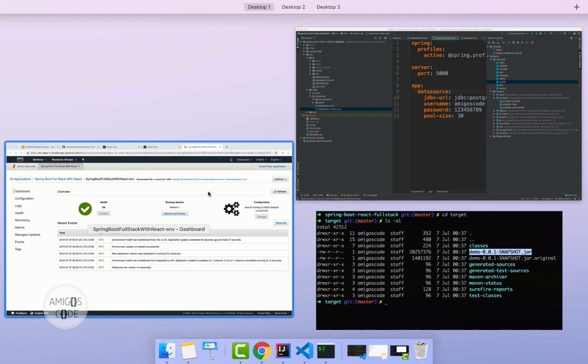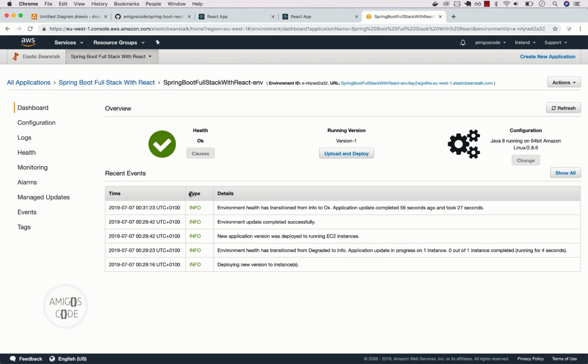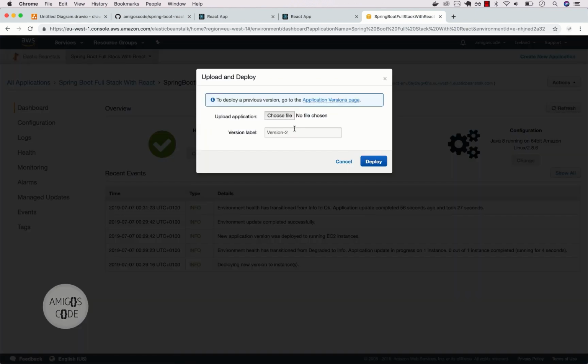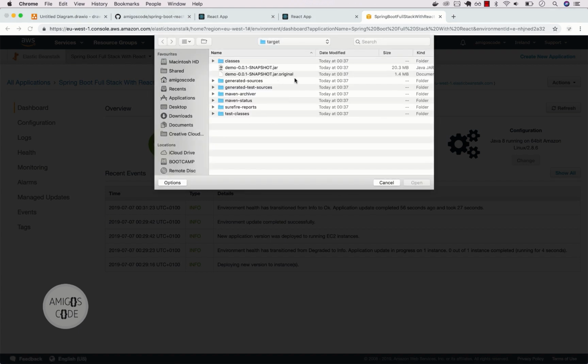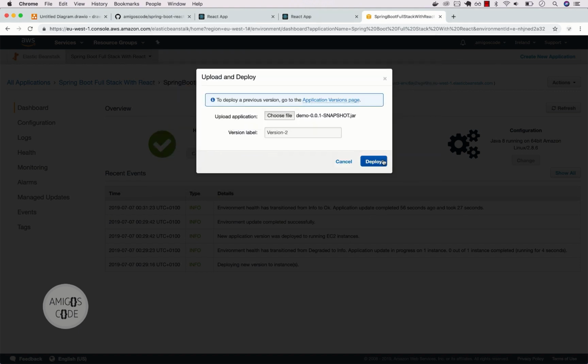Now, let me go ahead and go back to Elastic Beanstalk. Inside of our main dashboard, you can see that we are running version 1. Now, let's go ahead and simply click upload and deploy. So you can see that the version label was pre-populated to version 2, which is fine. And then choose file and go ahead and navigate to the target folder and simply select the demo and then the actual jar. So whatever the name of your jar is, pretty much just open and then deploy.